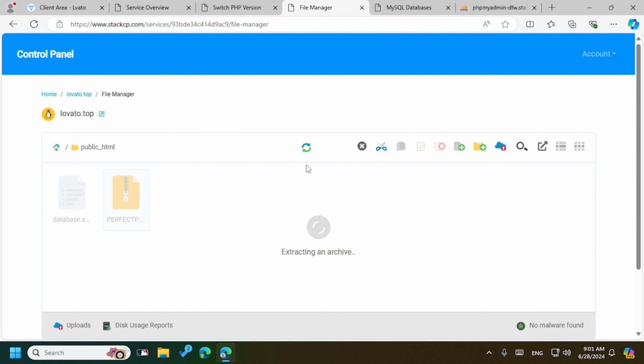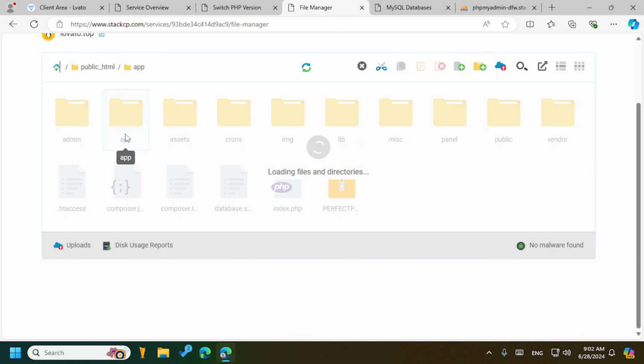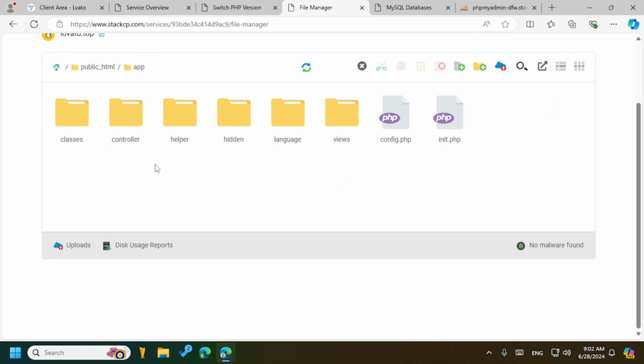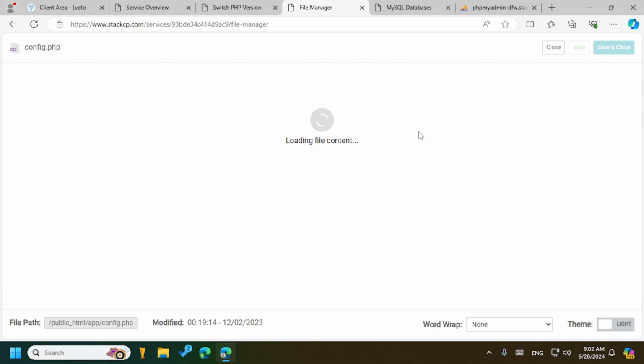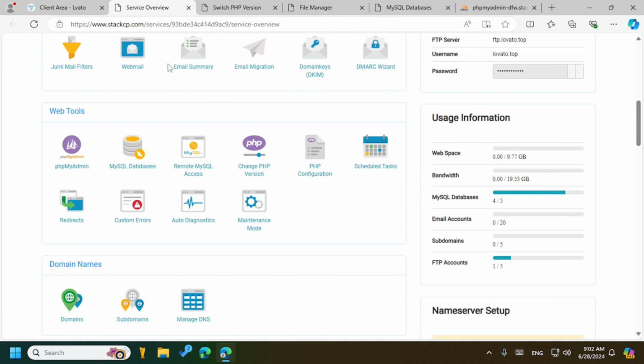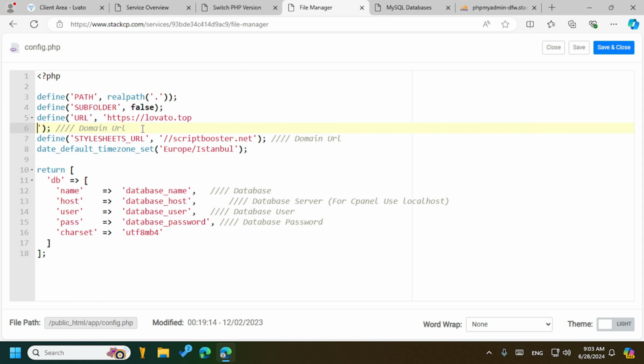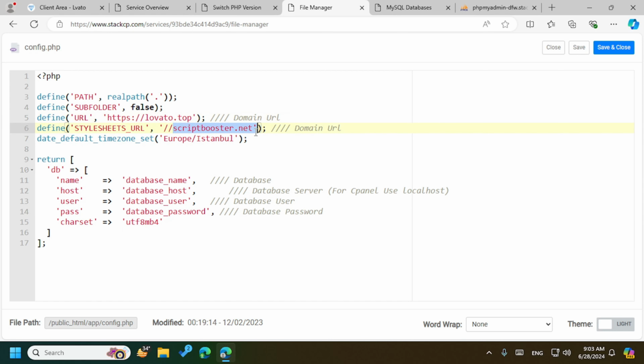Now we just have to connect our website to the database. So first of all, let's go to the app folder, and from here we have this config file. Open this one, and now we are going to fill in the details here, but before that we must create the database. So first of all let me put just these details: here your website name or domain name, and also here your website domain name. I will paste this, and now it's done.